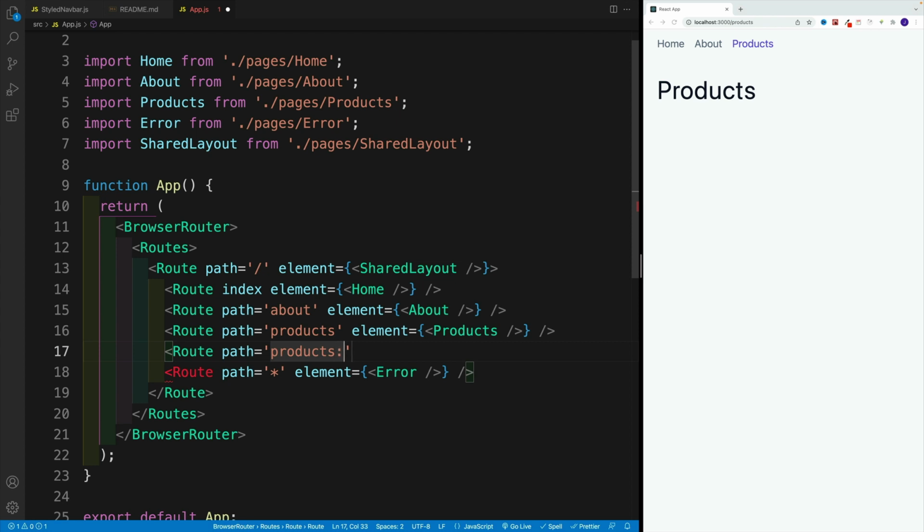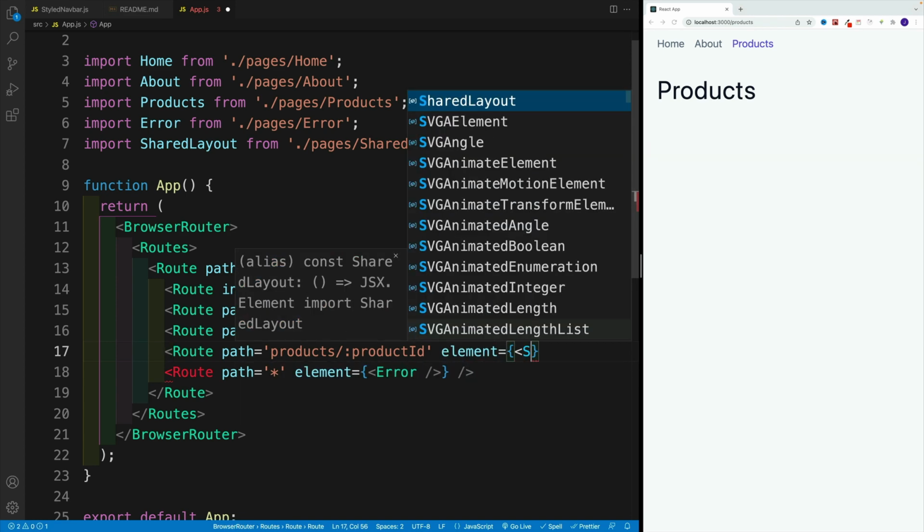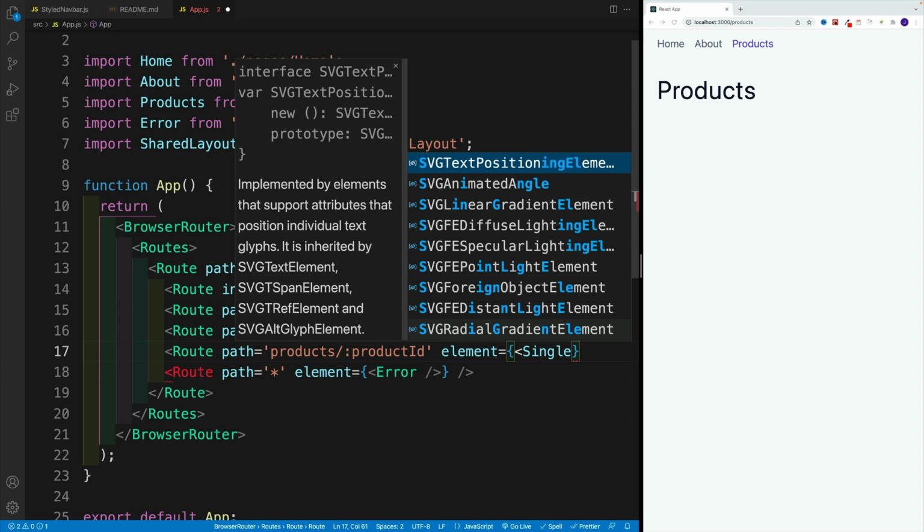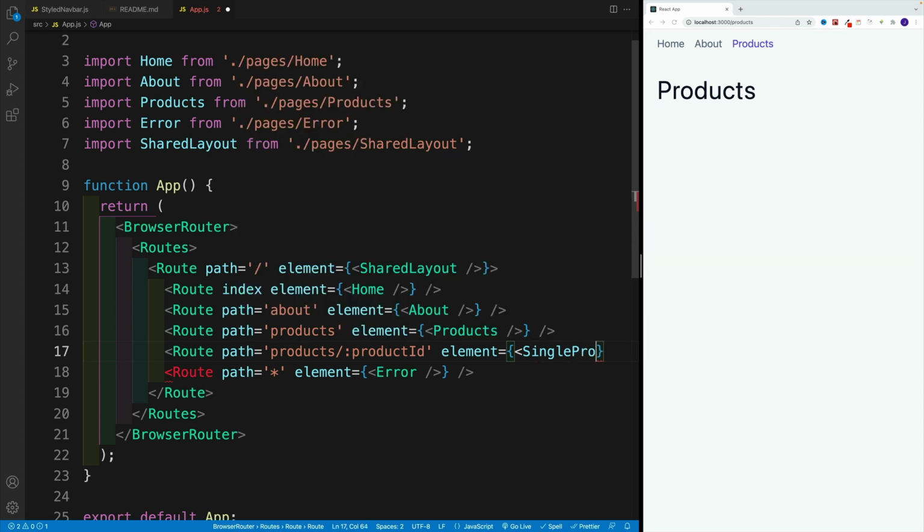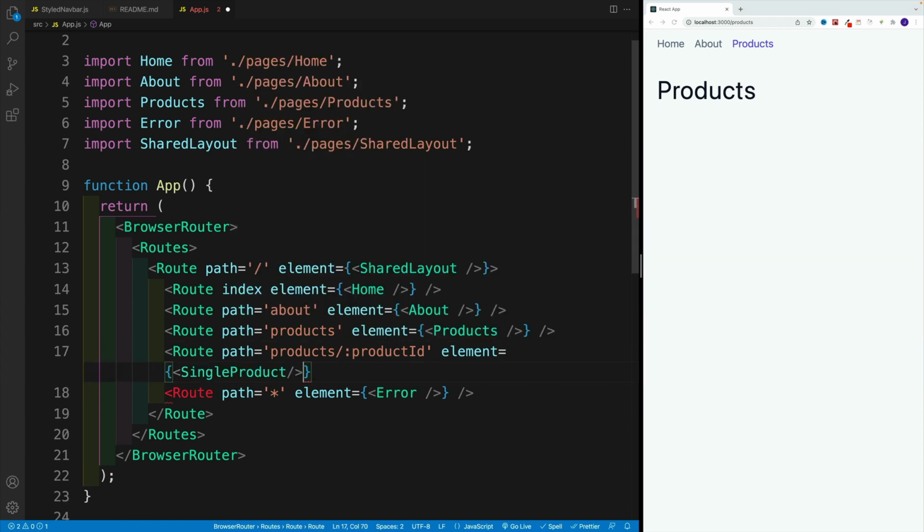And you'll see that it is essentially a property. So again, we can name it whatever we want. So we go with colon product ID. And then what is going to be the placeholder? Well, we want to go with element, and then we want to go with that single product, which hopefully is going to work, but it doesn't look like it. So that's why sometimes this auto import is annoying, because it doesn't work.